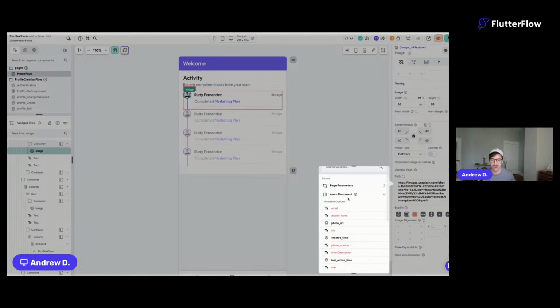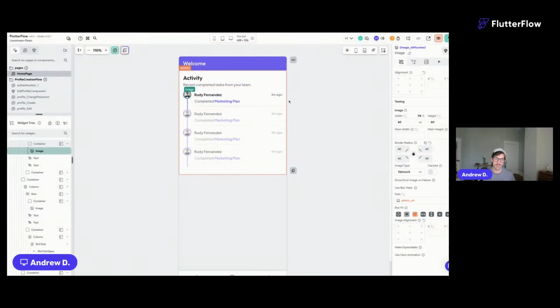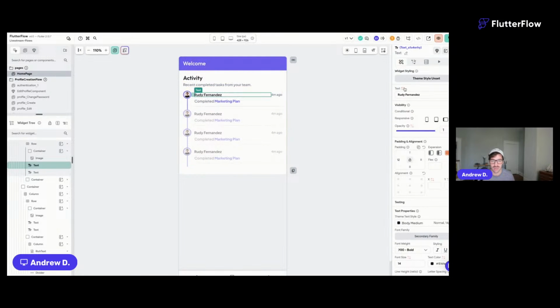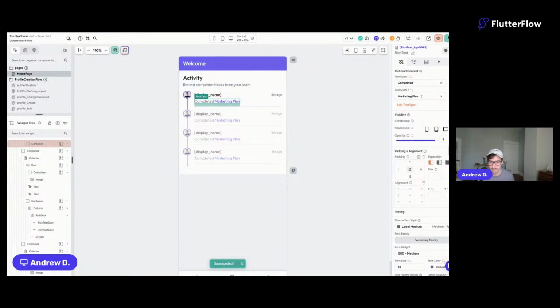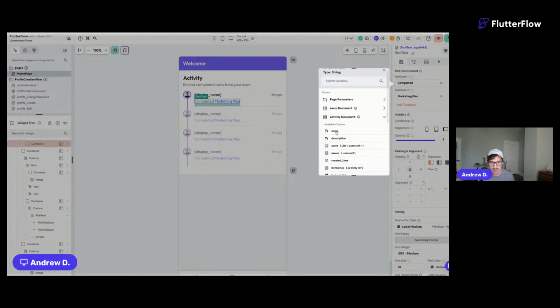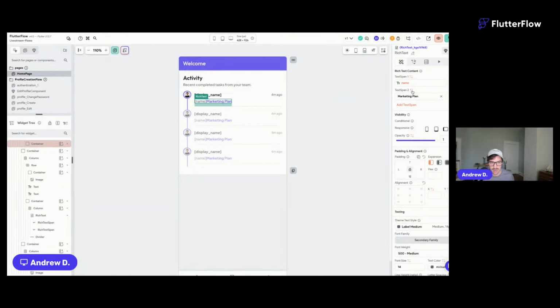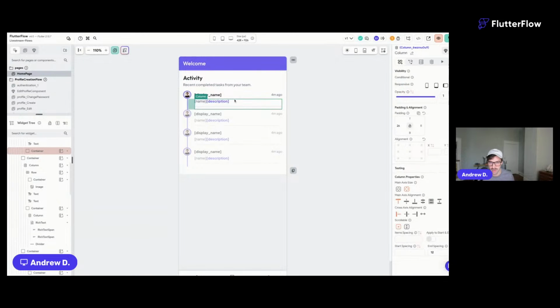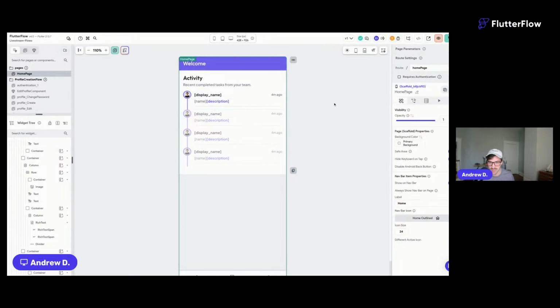If you reference users, or you reference another collection in a collection document and you want to access some of that data, you have to use a document reference. So same thing here. We need the name of that user, so we'll just do display name. And then we'll do the name here, and then we'll do the description here. Cool. And then that's a column, so that should wrap.